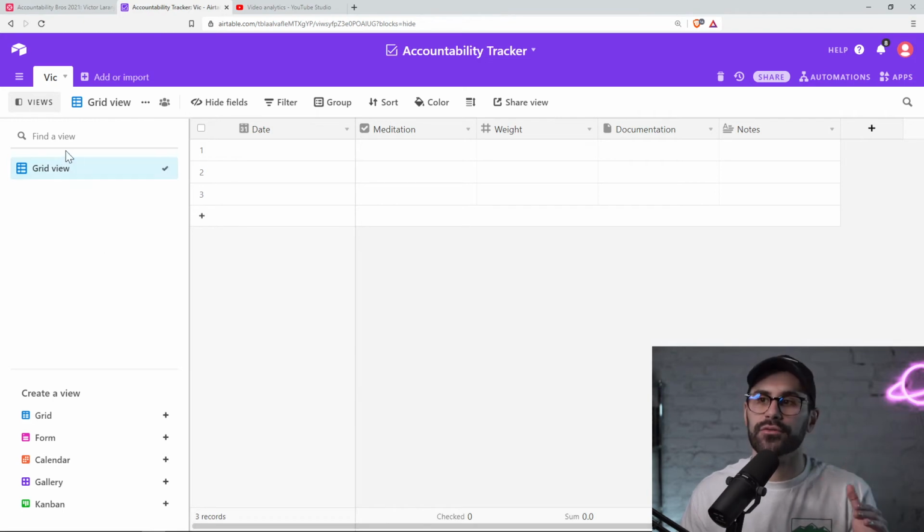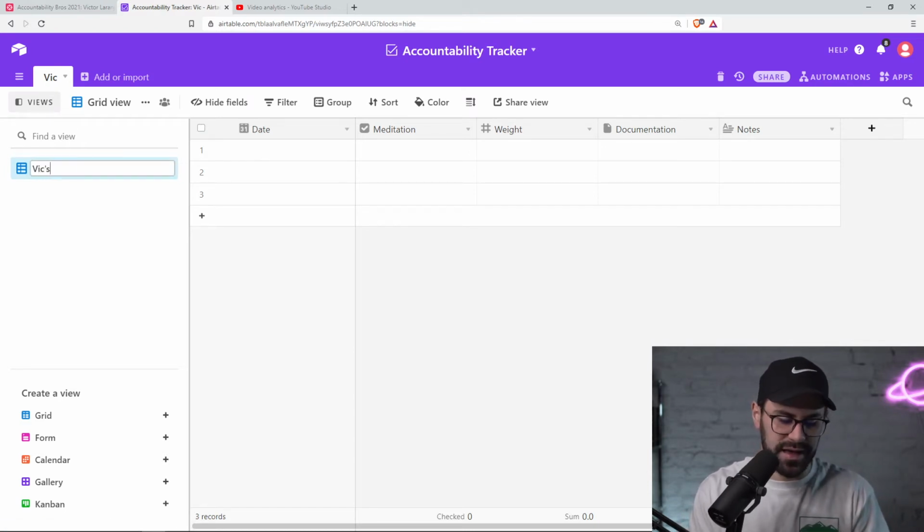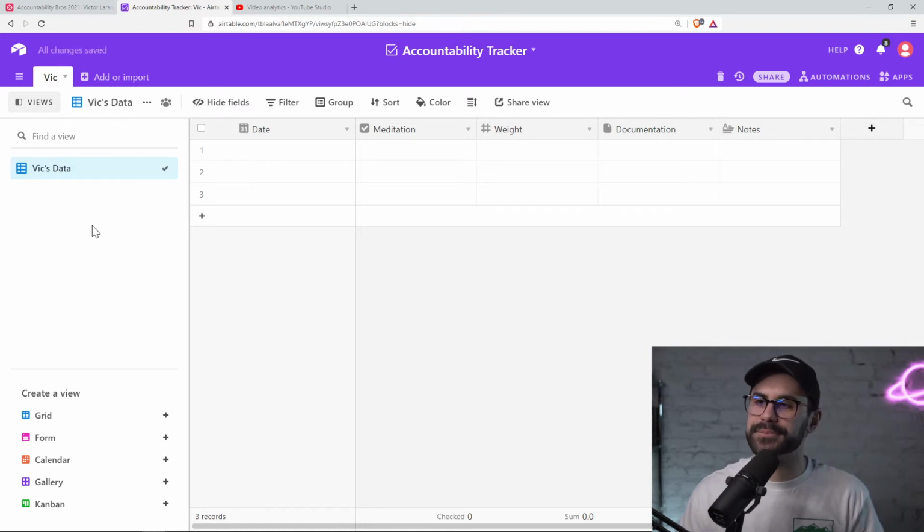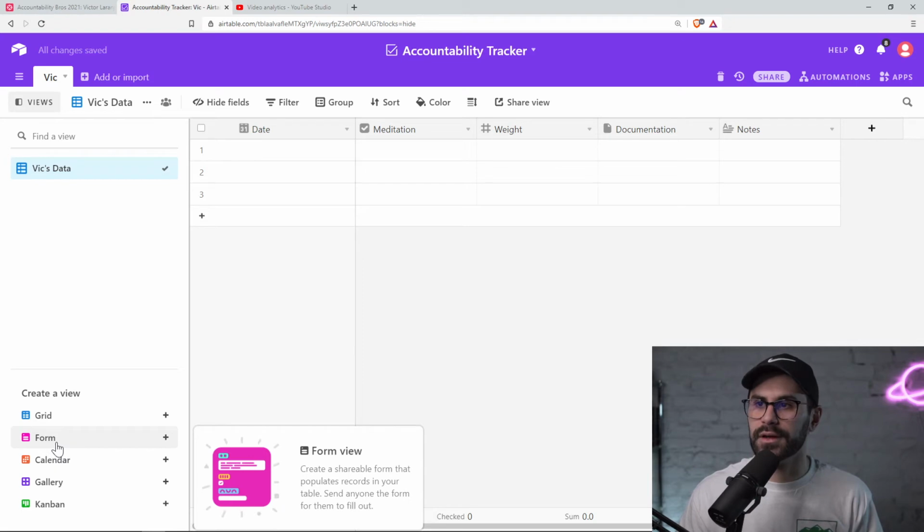But now that we have our framework for our data page here, we want to create a new view in our table. So we're going to stay in the Vic table. We're not done here yet. I'm just going to double click this grid view and change the name to Vic's data. Perfect. And I want to create a form view. Now, make sure that you have your data view done before you do the form view because it's going to save you a little bit of time to do it that way.